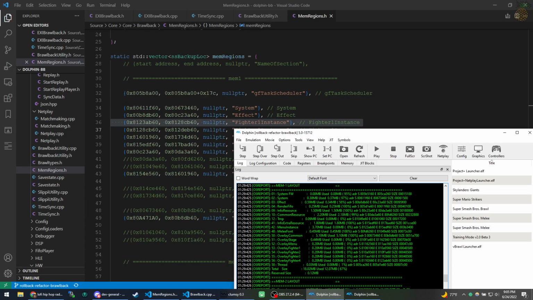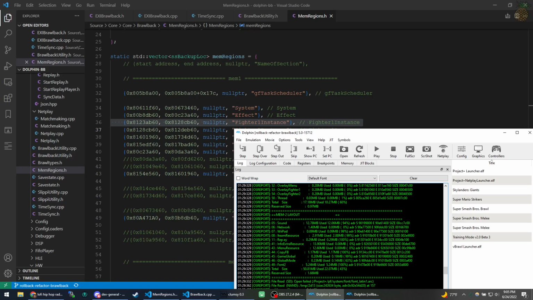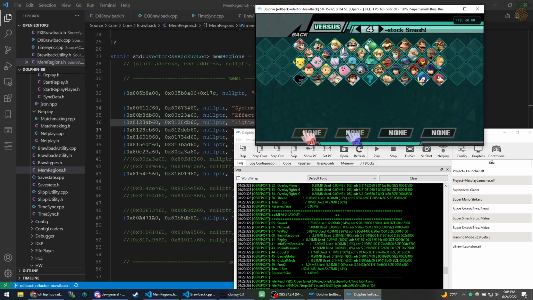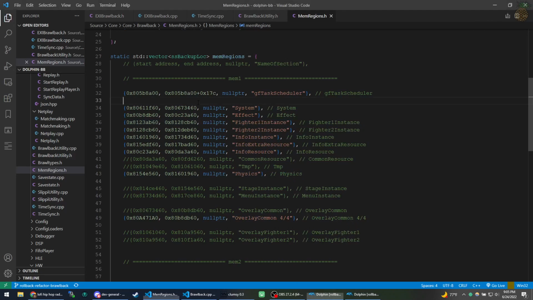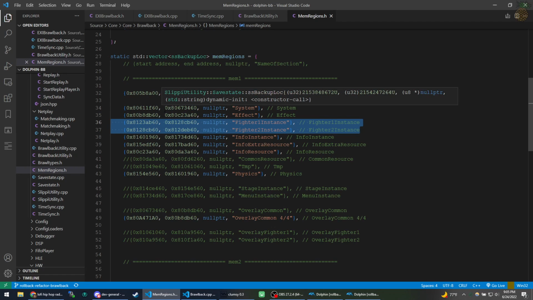I might not show it because it's not loaded in yet, because this is just the memory layout when you boot up the game. If I were to go into a match, it would probably be a little different. So yeah, it's not there yet. I don't think the actual fighter's position and animation and stuff like that is stored here. I don't know exactly what's stored there, but I know it's pretty relevant.